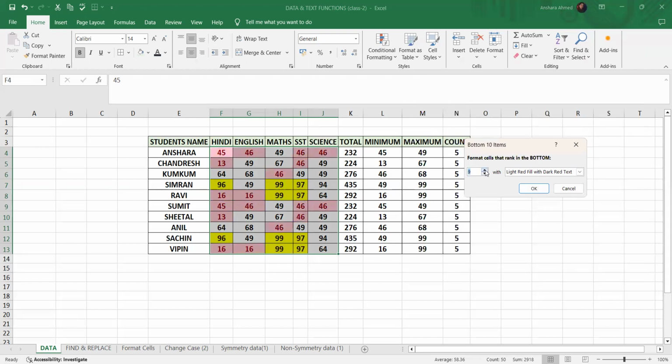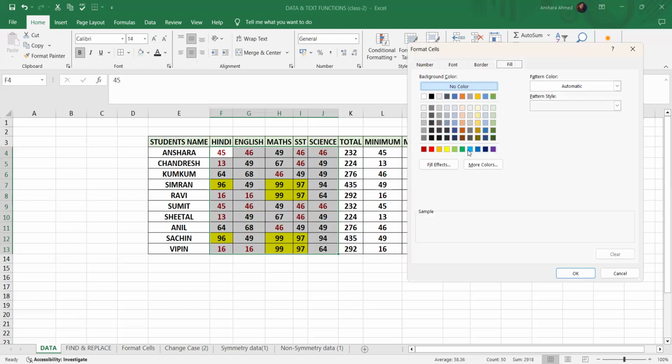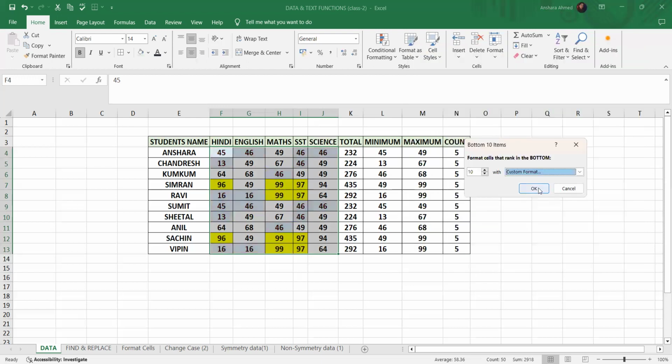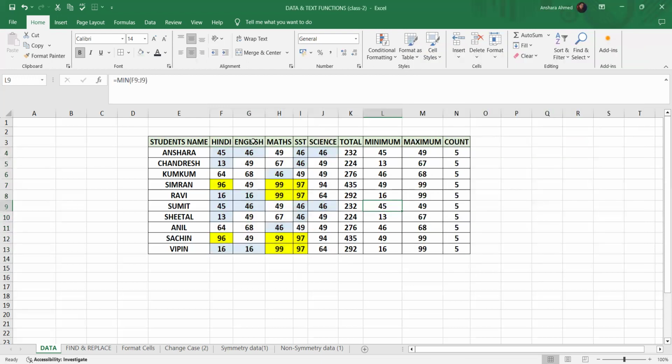So I want to know the bottom students who got lesser marks. So we'll go in. We also can select red text also. So see red text. We get to know about below 10 marks. I'll go with the custom format and I'll choose the color blue. So you can see the top 10 and below 10 as well.